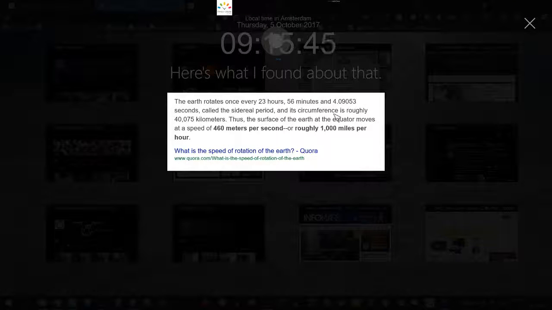According to Quora.com, the Earth rotates once every 23 hours, 56 minutes, and 4.09053 seconds, called the sidereal period, and its circumference is roughly 40,075 kilometers. Thus, the surface of the Earth at the equator moves at a speed of 460 meters per second, or roughly 1,000 miles per hour.